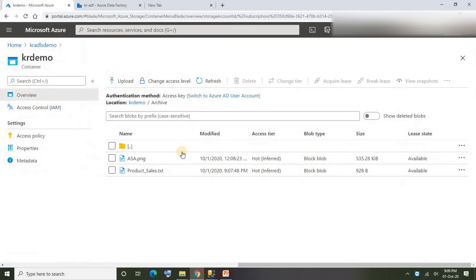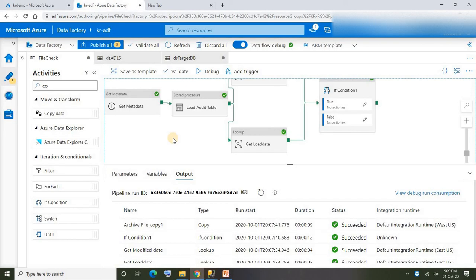Alright, I hope this is clear for you guys. It is a near real-time case study. Definitely you will get to do these types of activities in your real-time project.